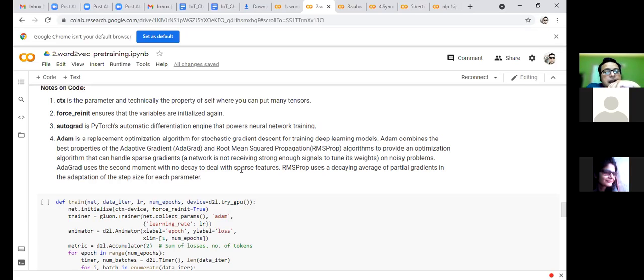Then we have defined the trainer with the gluon.Trainer instance, where we pass net.collect_params, Adam, and the learning rate in abbreviated format. Adam is an optimization algorithm which replaces stochastic gradient descent while training the deep learning model. Adam is basically a hybridization of the adaptive gradient, AdaGrad in shorter form, and RMSProp, which stands for root mean squared propagation, to provide an optimized outcome to handle sparse gradients.